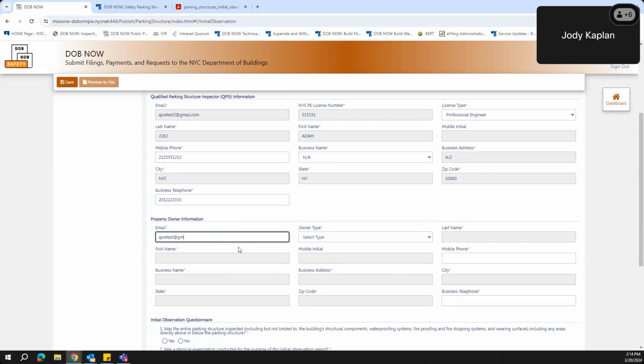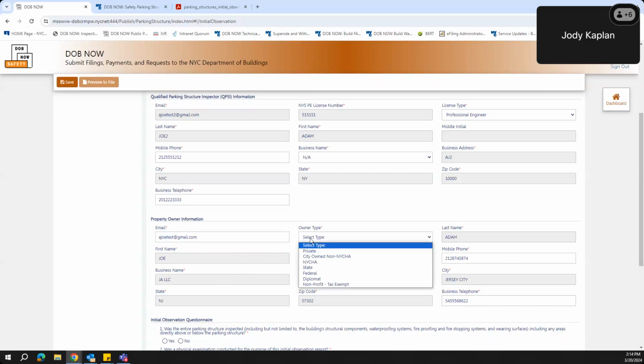So I'm putting in that owner's email address that's associated with their e-filing account. They already need to have an e-filing account so they can give you this email address to enter in. You are selecting the owner type, which is just informational. It does not trigger anything in this case. And you have to make sure that all the fields are filled out. So if there was no mobile phone there, if there was no business telephone there, then I would need to enter it. So anything that's in white, I do need to enter.